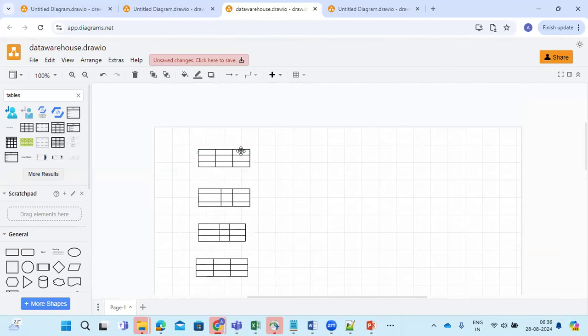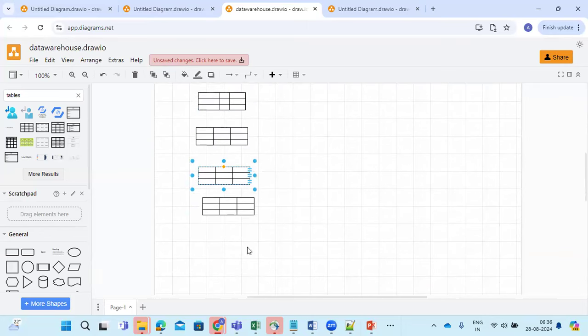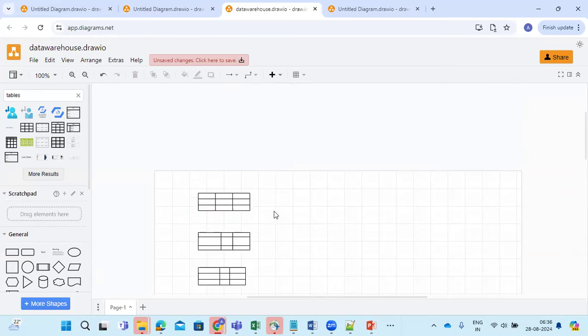Suppose 6 tables are there, and each table has around 10 million records. That is the limitation I am telling: each table has a maximum of 10 million records.